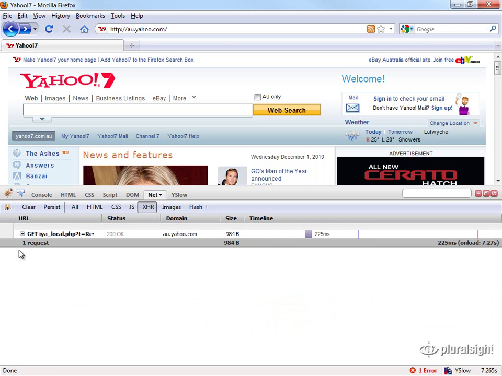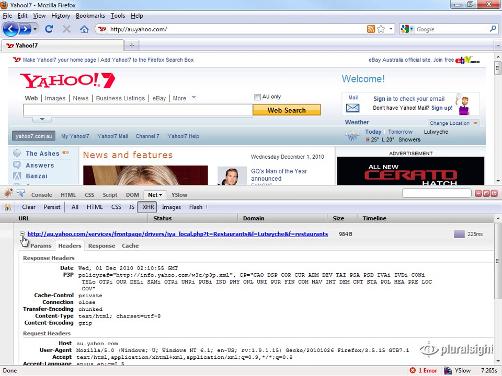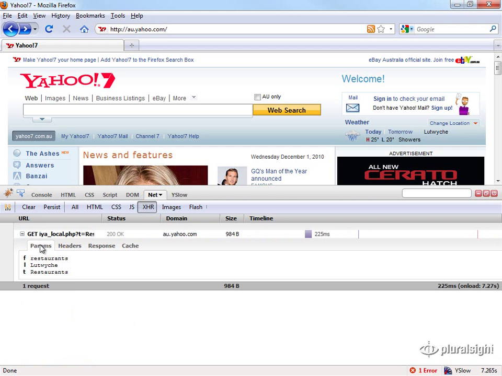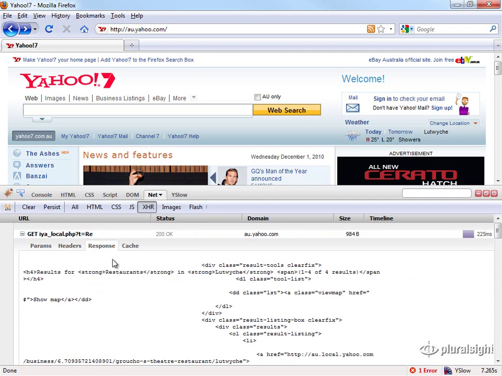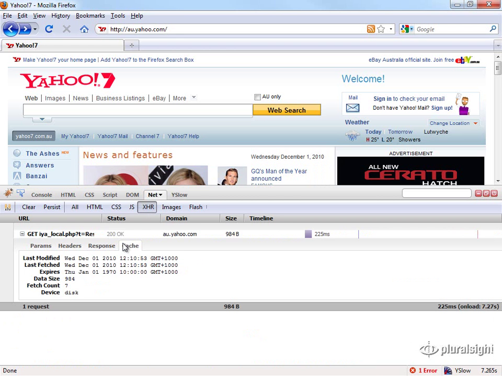The XHR request shows the AJAX requests. In the case of this particular website, there's only one. It's passing these 3 parameters to an AJAX service, and then the response is a chunk of HTML. Again, we have cache information.